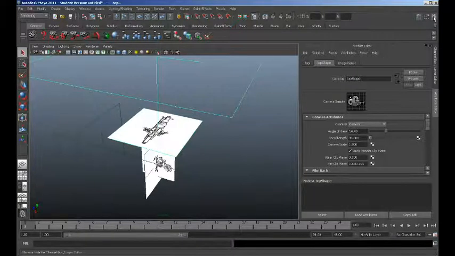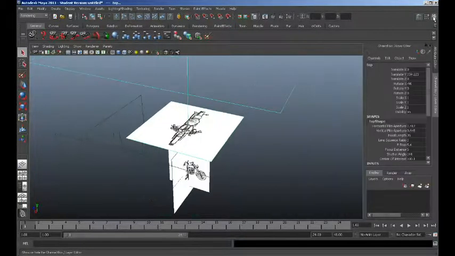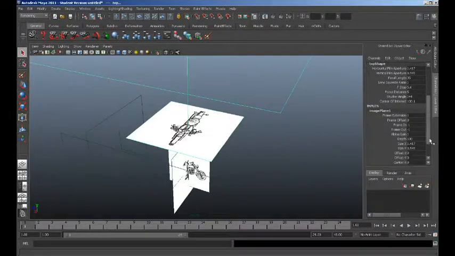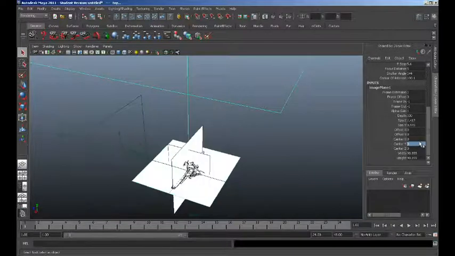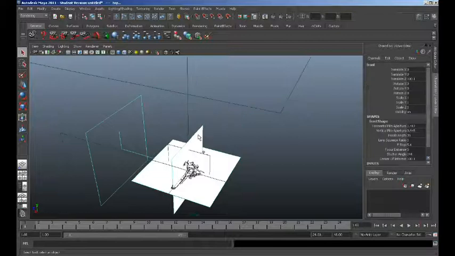So I'm going to select my top-down view, so first of all go over to my channel box here, and if I go to inputs, well, I have my image plane selected. You can see right down here that it's not centered, so we'll go ahead and center it, and we will go ahead and use a value of 100 and 100, nice round number.